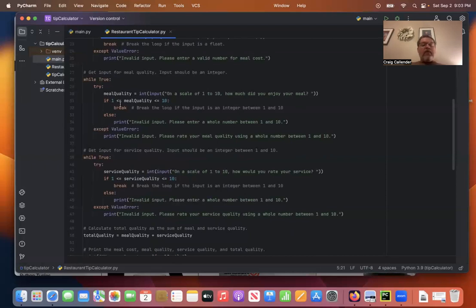So if 1 is less than or equal to the meal quality, which is the variable that we're getting from the input right here, and it's less than or equal to 10, it's going to be okay. We can go ahead and break out of the loop. Otherwise, it's going to prompt us again to put this in. If we have, for example, 11 or 20 or what have you, right? Because we're just rating on a scale of 1 to 10. This is one way to do it.